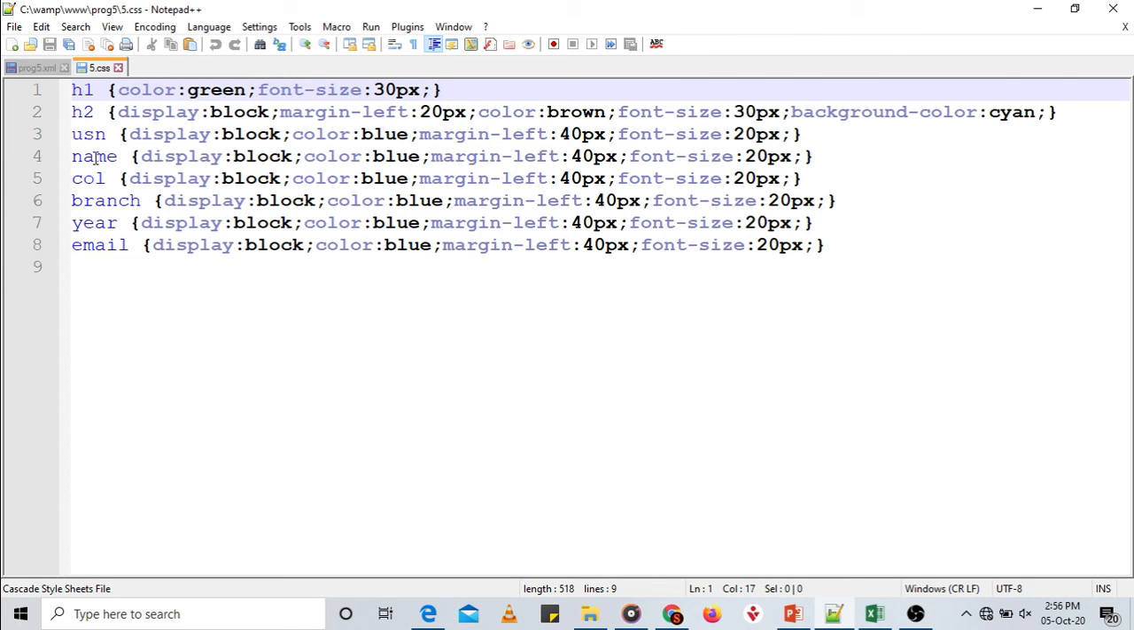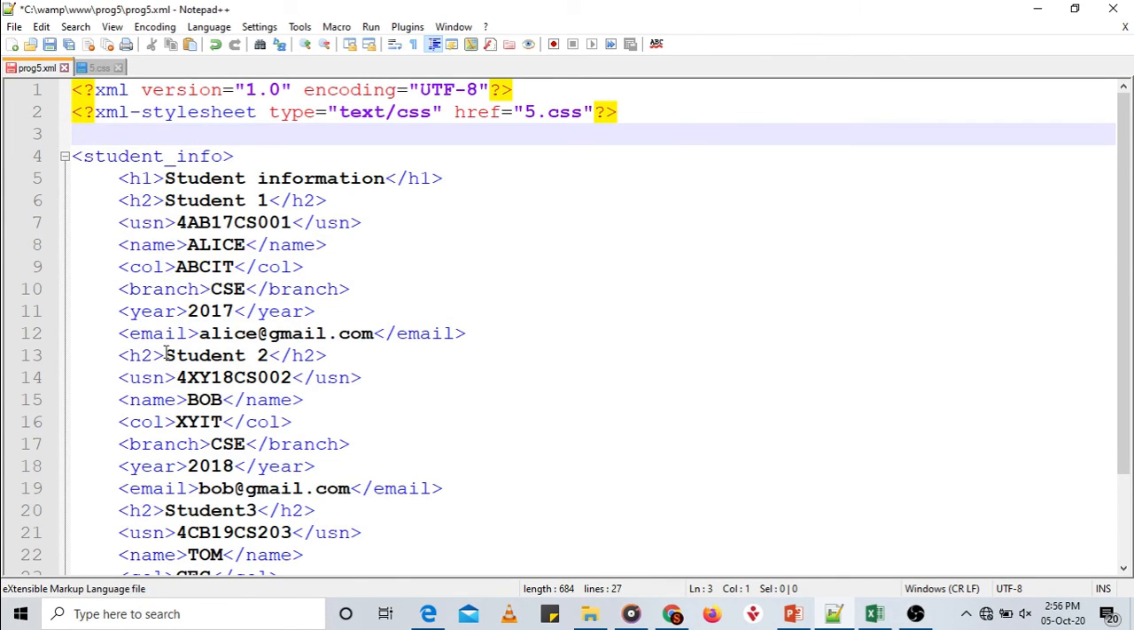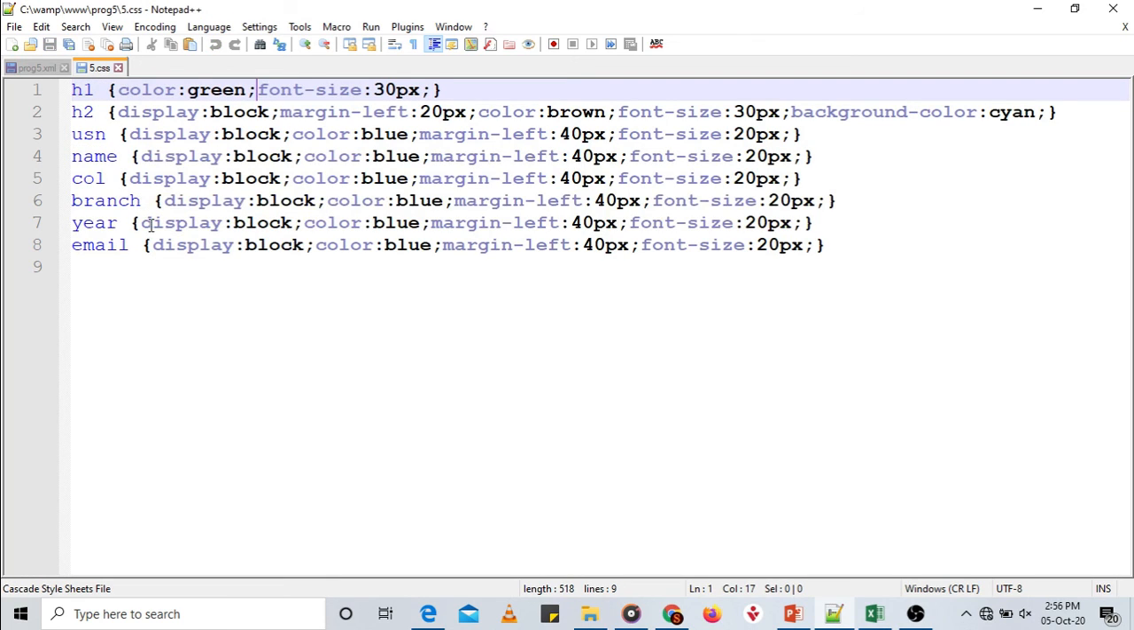So for each and every element, starting from h1 to the email, we have applied these styles. This is left to the user: how does the user want to view the contents of the XML file? So in this CSS file, we have applied this styling to our XML elements. h1 should be displayed in green color with font size 30 pixels. h2 we are going to display at 20 pixels from the left margin. Color we have set to brown, background color to cyan, font size is 30 pixels, and we are applying it to the entire block, that is one entire row within your web page.